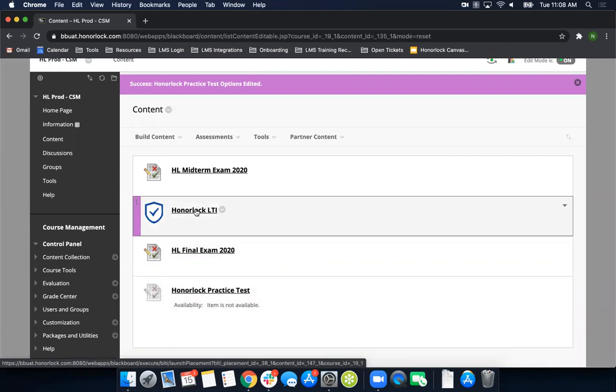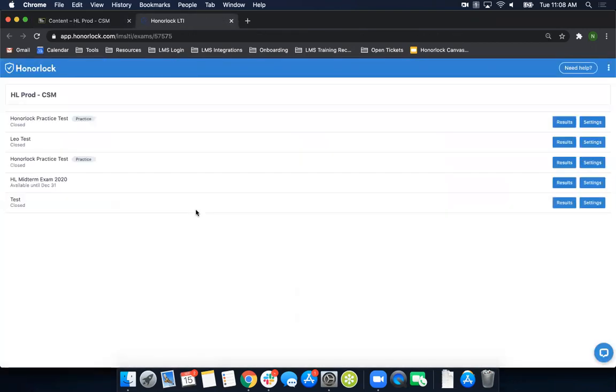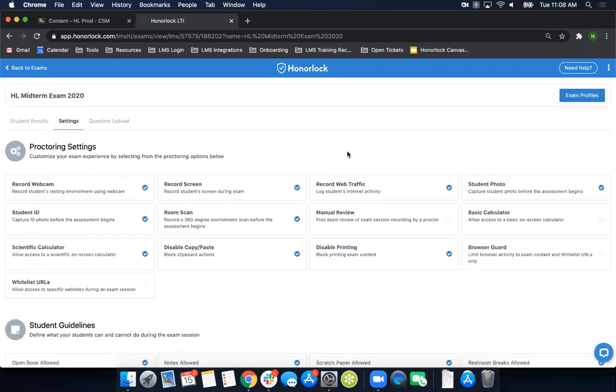Now let's go ahead and navigate to the Honorlock tool. In this Honorlock tool, this is going to show you a list of exams that you have enabled Honorlock for in your Blackboard course. So we can see that practice test that I just created. We can also see that midterm exam that I'll be actually using today for the demonstration. So after you've enabled Honorlock for one of your exams, you always have the ability to come to the Honorlock tool, click settings, and then make adjustments to your exams as needed.